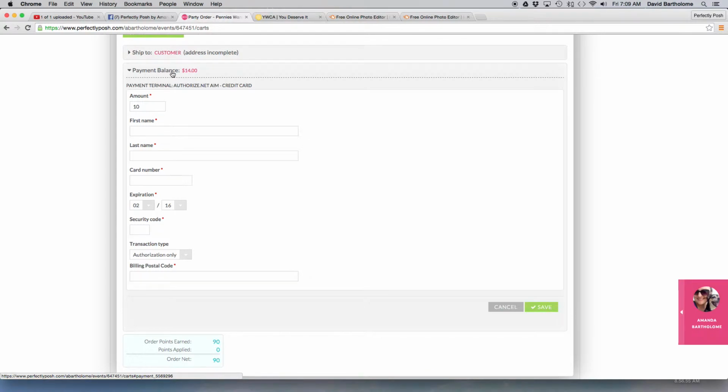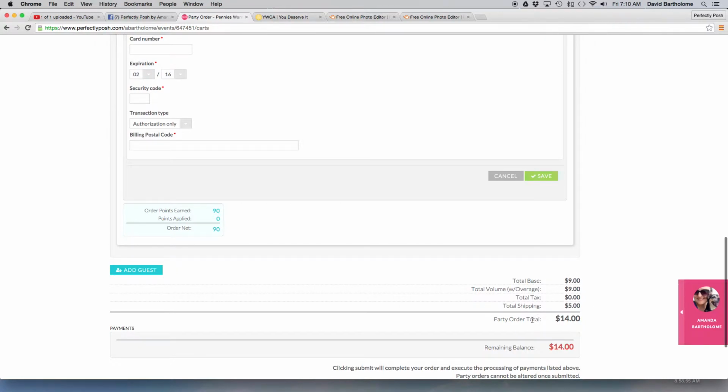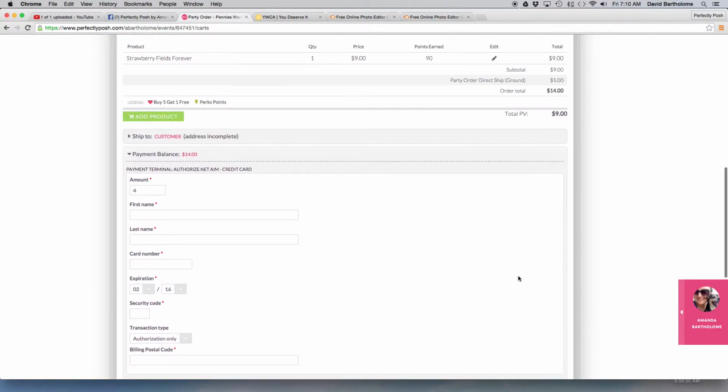Now it's going to say payment balance, $4. So I'm going to change my amount. I'm going to make that $4. I'm going to do the same exact thing all the way down. And then I'm going to hit save. And once I do that, it'll say that my party order total is 0. My remaining balance is 0 because it's all been paid.